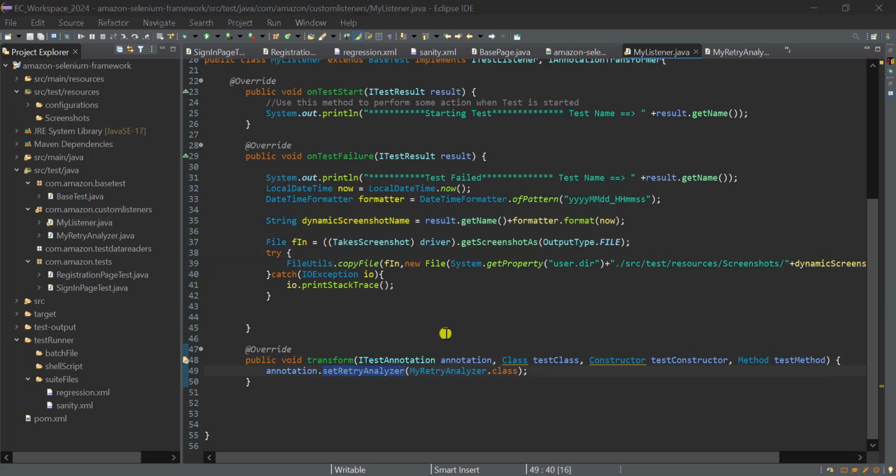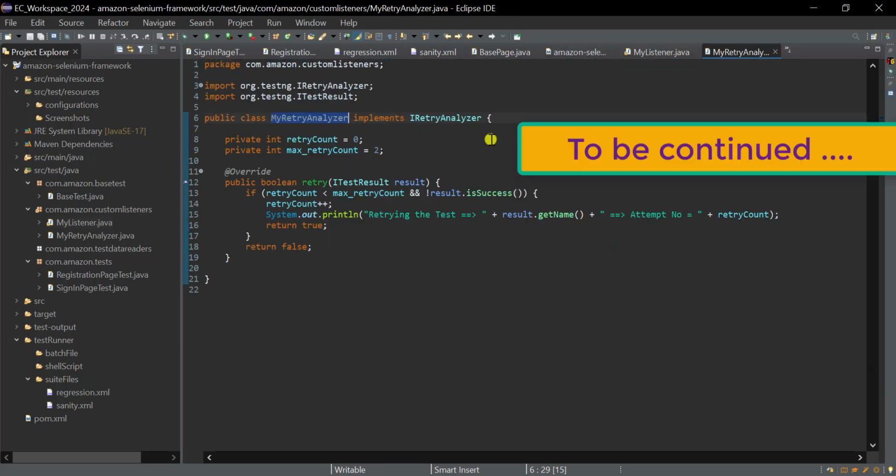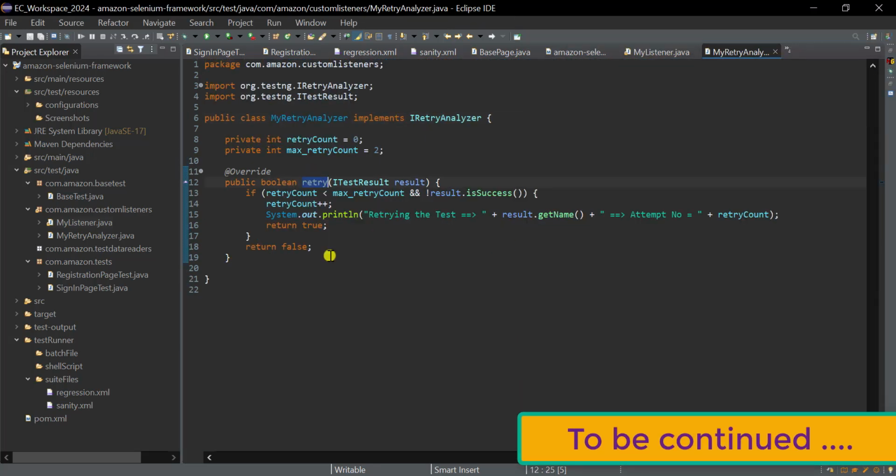For the retry logic, we implemented this MyRetryAnalyzer class. In that we have this retry method. Using this method, a failed test case will be retried 2 more times.